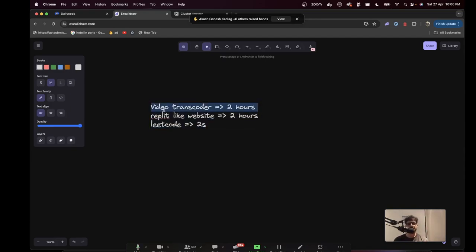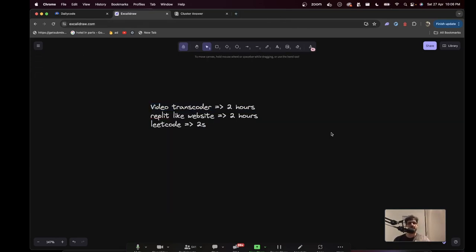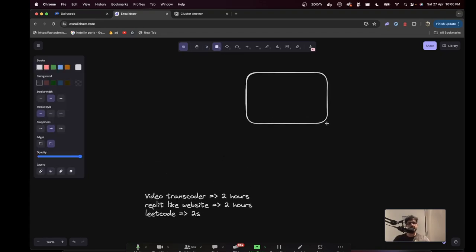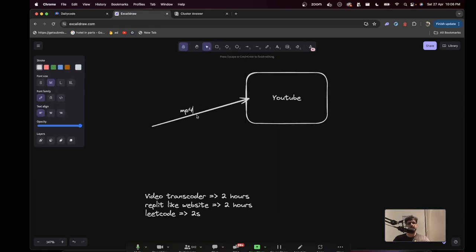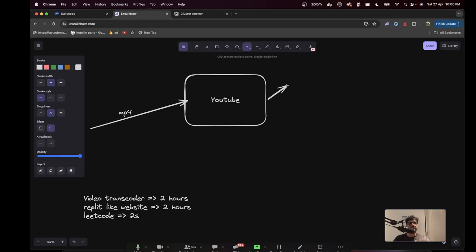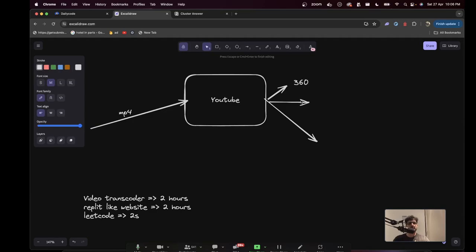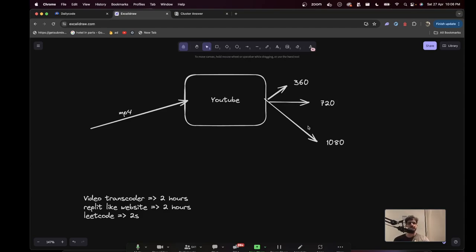Video transcoding means, when you go to youtube.com and upload a video, I don't know if you've tried it, you only give YouTube a single MP4 file. YouTube converts it into various qualities. It converts it into 720p, 360p, so on and so forth. This process is called video transcoding. It is transcoding your 1080p file into various qualities. This can take a long time. This is a very expensive operation. What do I mean by expensive?